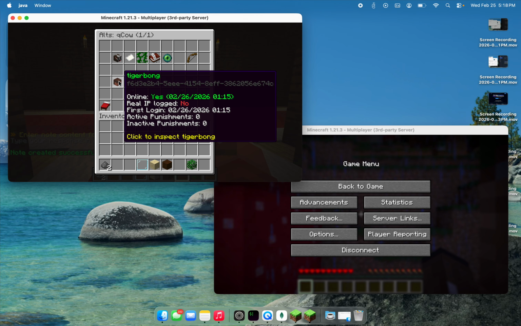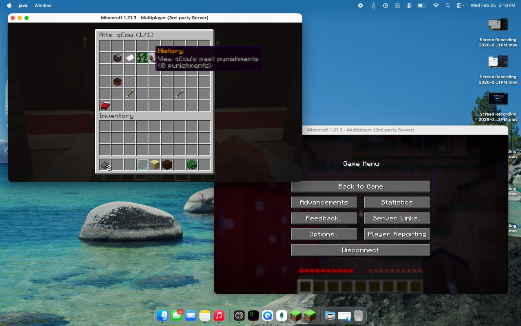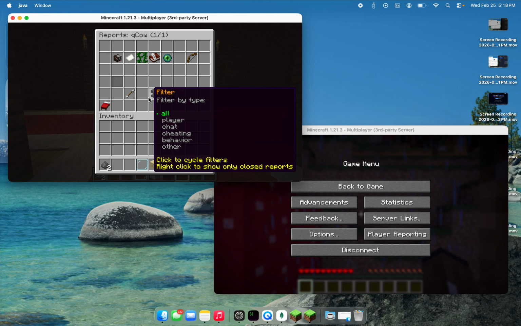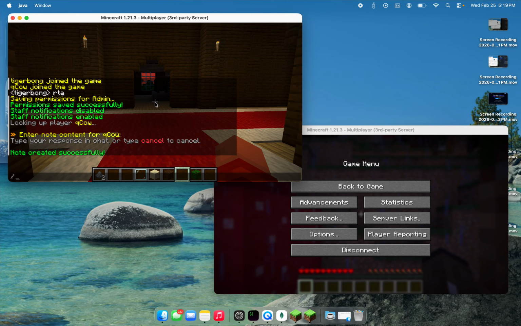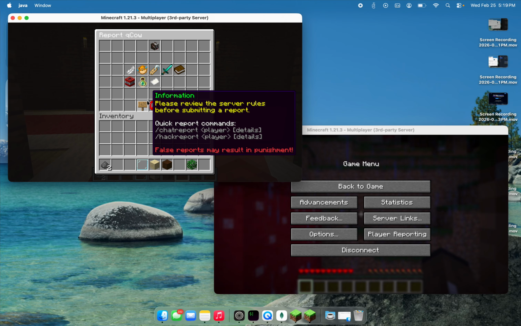Alt accounts. Obviously, these are logged in on the same IP address, so Tiger Bong would be one of his alt accounts, so you can view his inspect menu there. History, so this would be his ban history. Reports, this would be his report history. You can filter that by different types of reports, and I'm going to go ahead and report him right now actually. So that's going to bring up this menu.